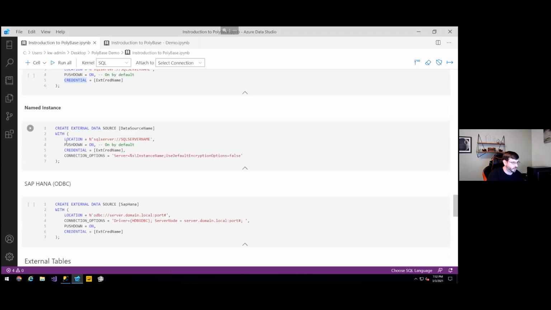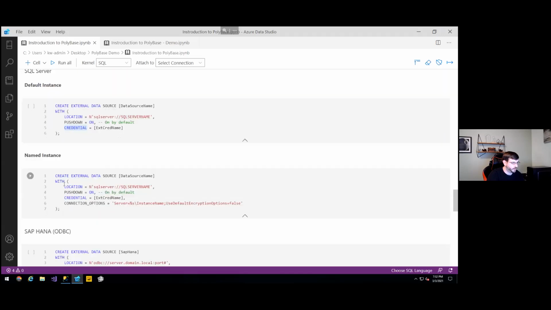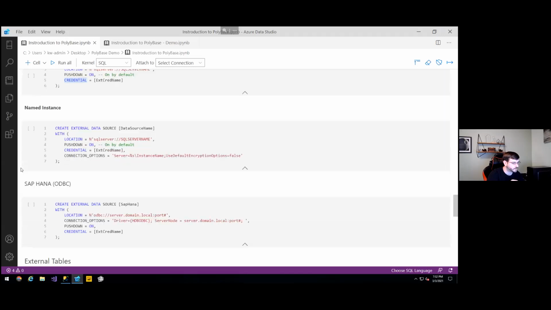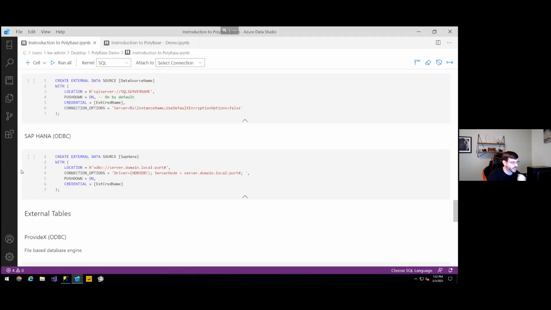Another thing, I've had to connect to SQL Server, but a named instance, and there are some extra flags, or connection options, that you have to put in place whenever you're connecting to a SQL Server named instance as well. SAP HANA, I was actually surprised how easy this one is. It actually works quite well.